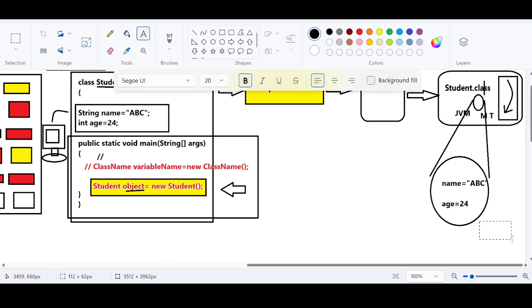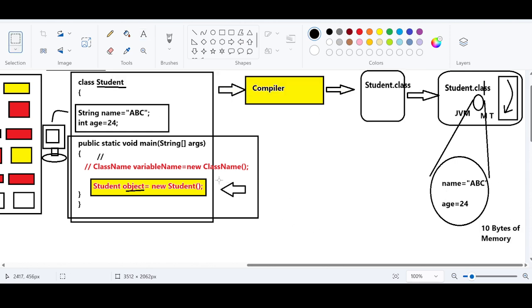Let us say that these two pieces of data are going to consume 10 bytes of memory in the RAM. Right? What has just happened? Because of this line, because of this new keyword, an object is going to get created in the JVM. Inside this object, what are the values it is going to have? The name property and age property values will be occupied inside this object space.